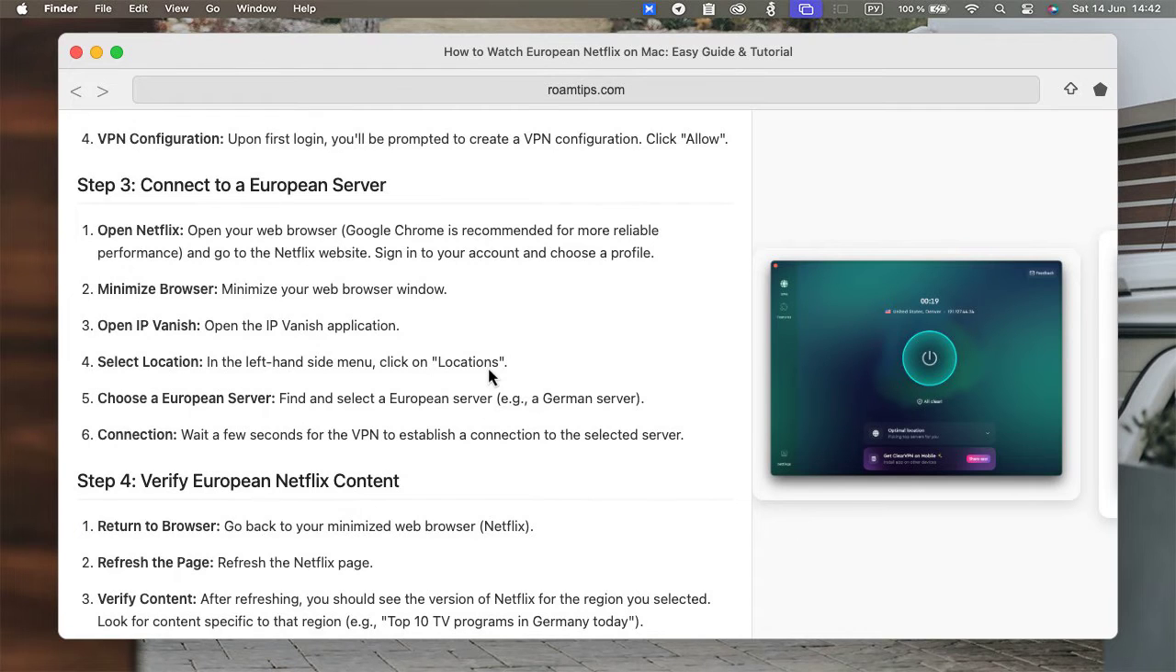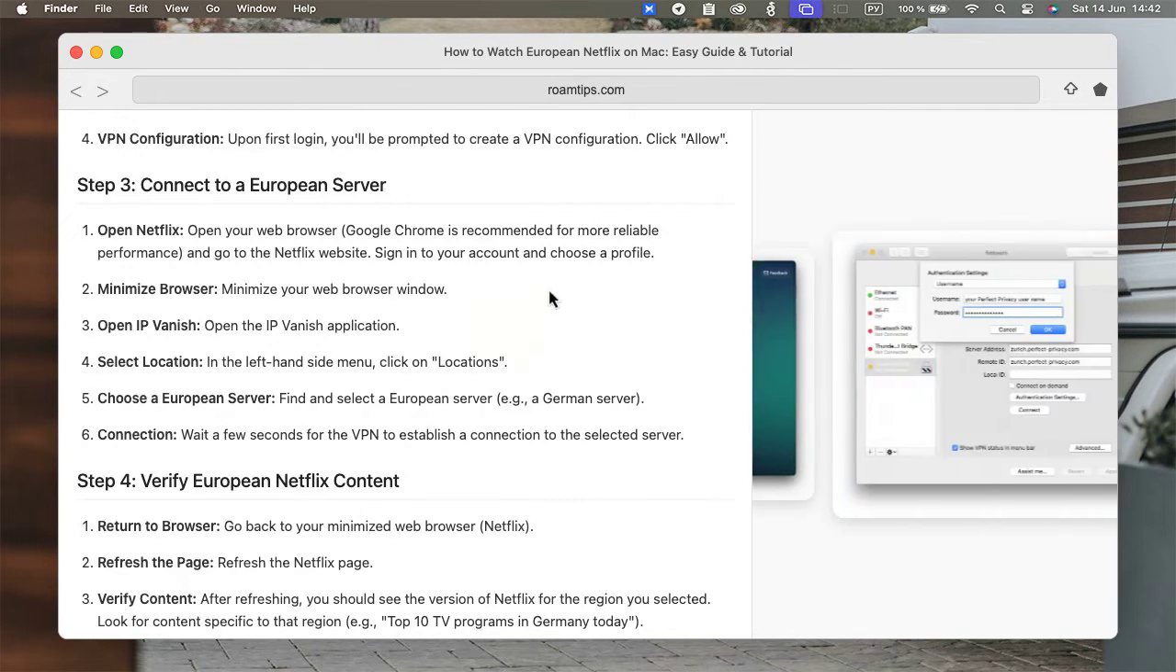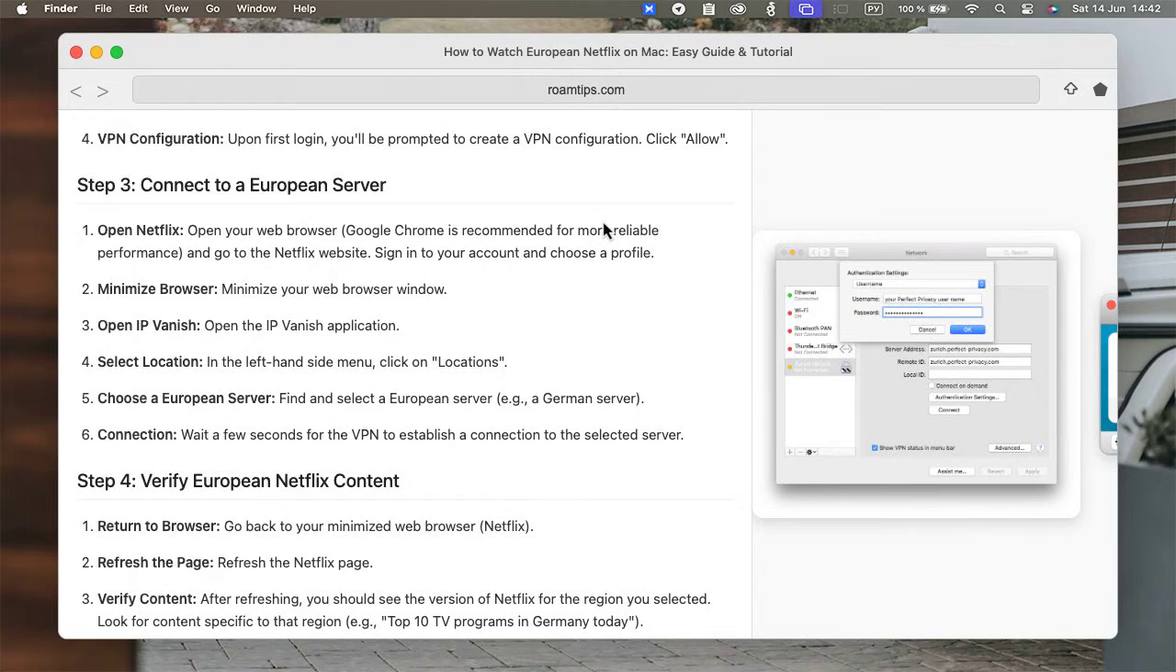When you log in for the first time, you'll be asked to create a VPN configuration. Click Allow. And just like that, you're ready to start using the VPN. But remember, we want to watch European Netflix.